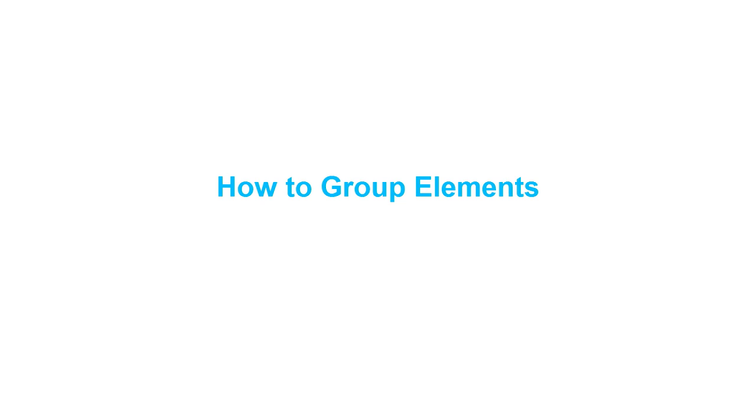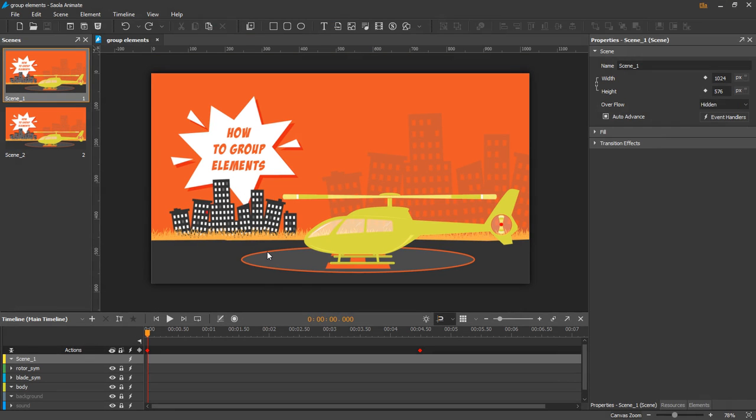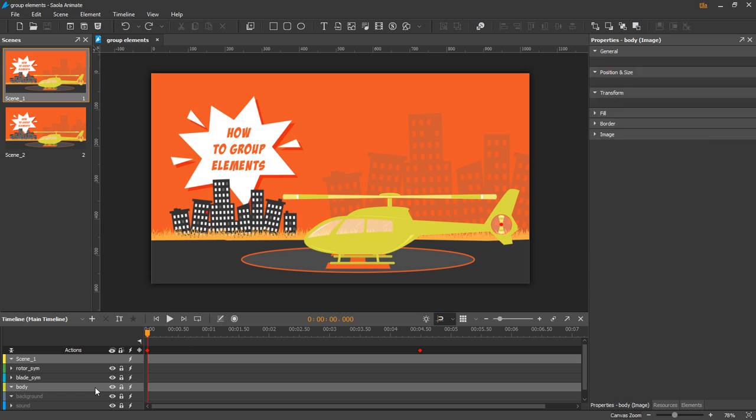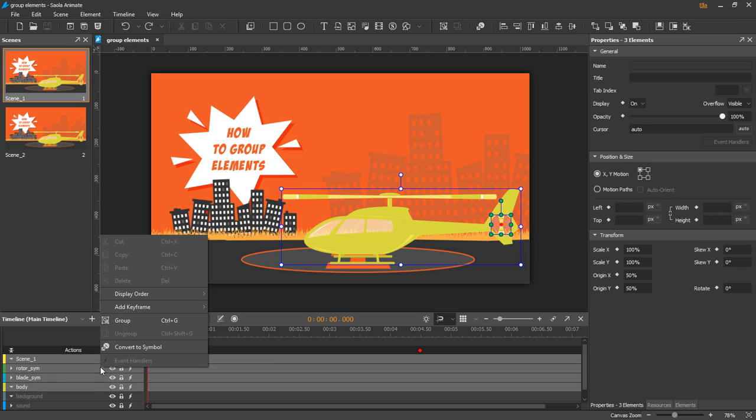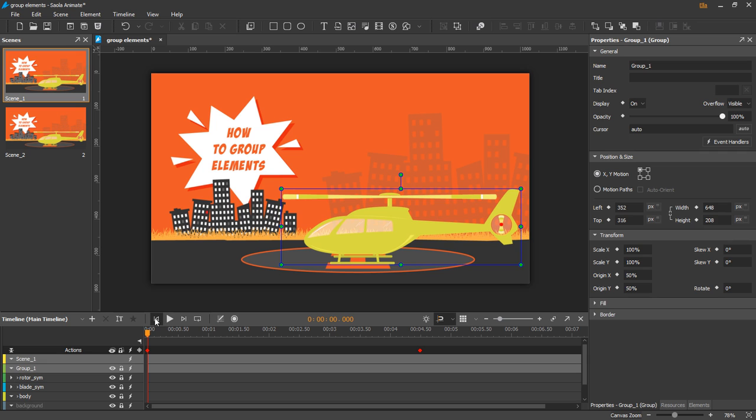Hello everyone! Today we will learn how to group elements in Saola Animate. Grouping makes it easier for you to move elements around on the canvas. I have a helicopter made up of the body, the blade, and the tail rotor. By grouping three elements together, I can position or rotate them as a single unit.